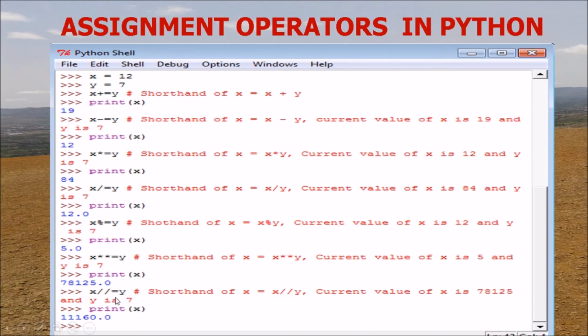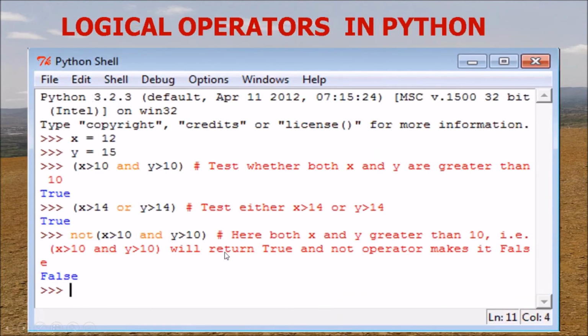When we write x //= y, the current value of x is 78125 and y is 7, so we get 11160 as a result. These are the arithmetic assignment operators.